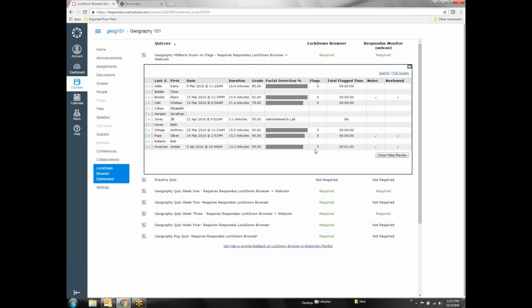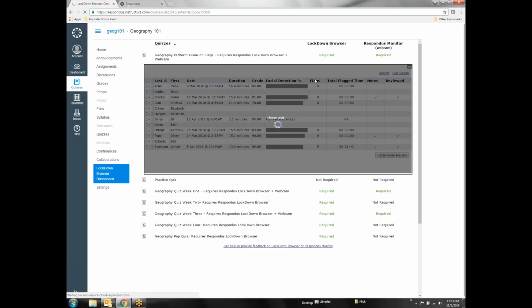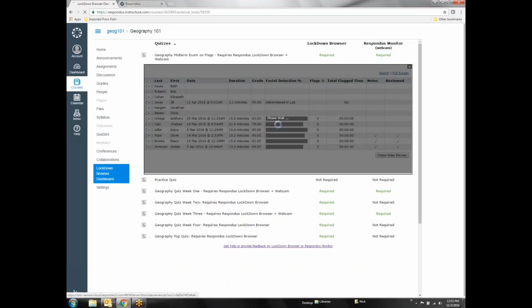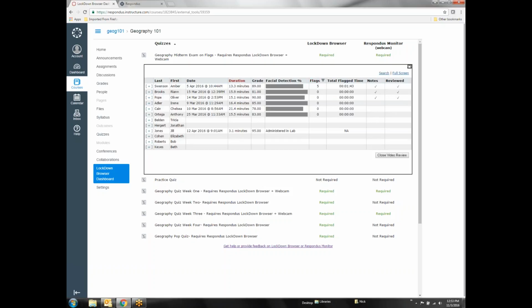So we have a facial detection percentage column. Flagging indicates the number of flags that we deemed could be suspicious. And then total flag time is how long the behavior had occurred. So all these columns could be sorted. Basically, it could be sorted by flags. It could be sorted by grade, and so on and so forth.